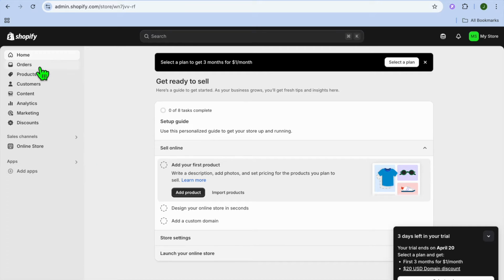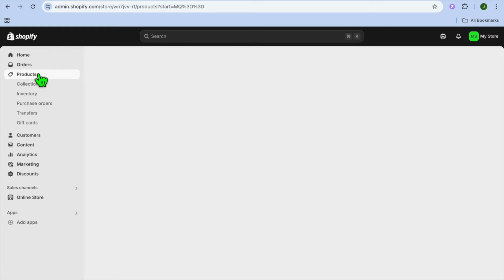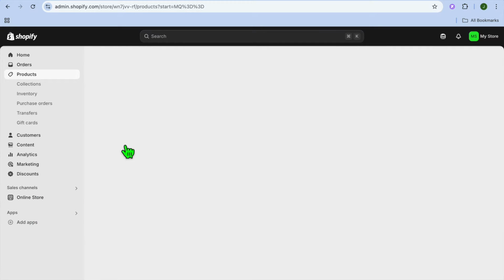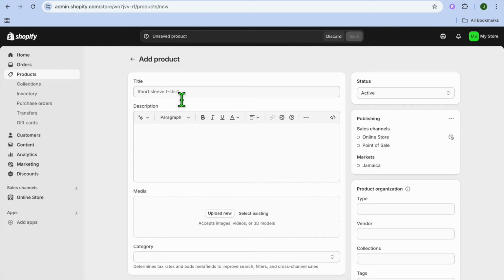Once on your dashboard, you're going to go over to the left-hand menu option, and from here you can select products. After selecting products, you could add in your product if it is a digital product. If it is not a digital product, you can add different apps that will allow you to import products. For this example, I'm just going to be creating a sample product, so I'll type in test right here. I'm just going to be creating a test product.